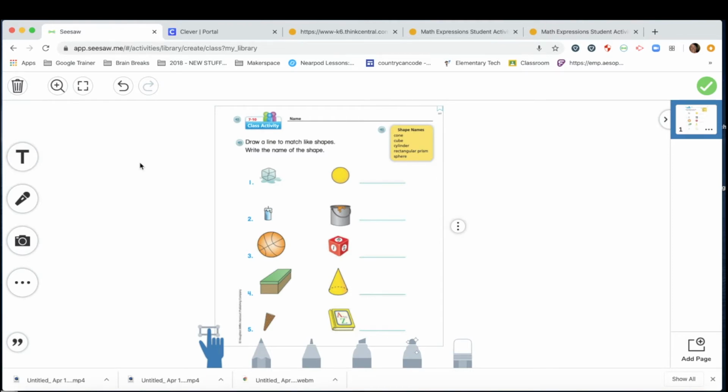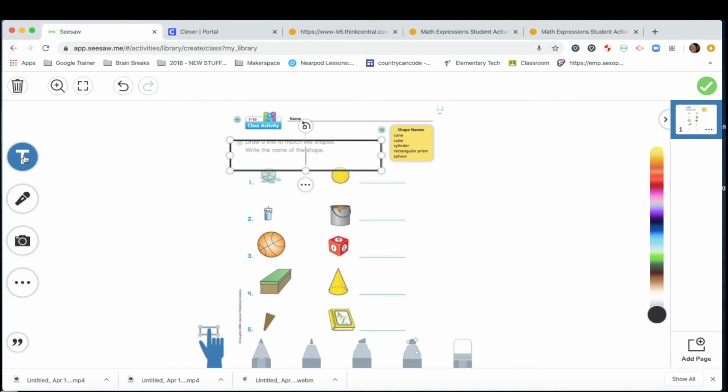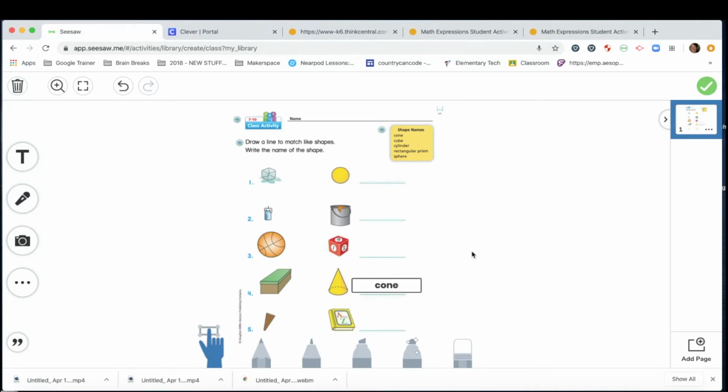Just a few things before we start. Two important tools that I would use with this activity are the text tool. Let me show you how that works. You're going to click on the T, and then you might want to type cone, and then click off of it. Then you're going to see these white dots, and you're going to resize it and put it right next to the cone. So that's one way they can do it.